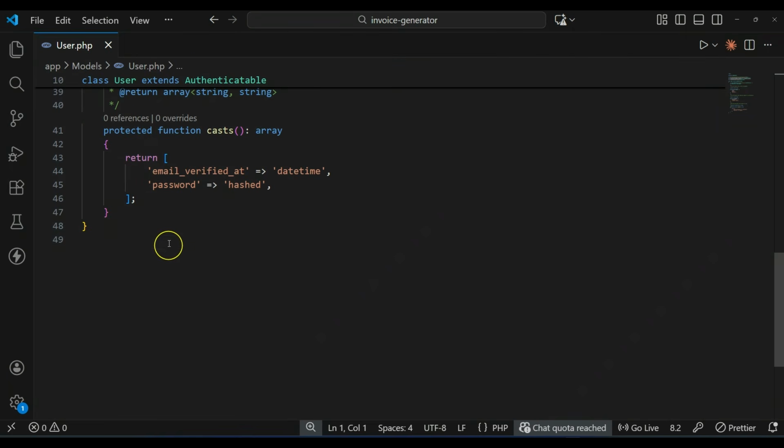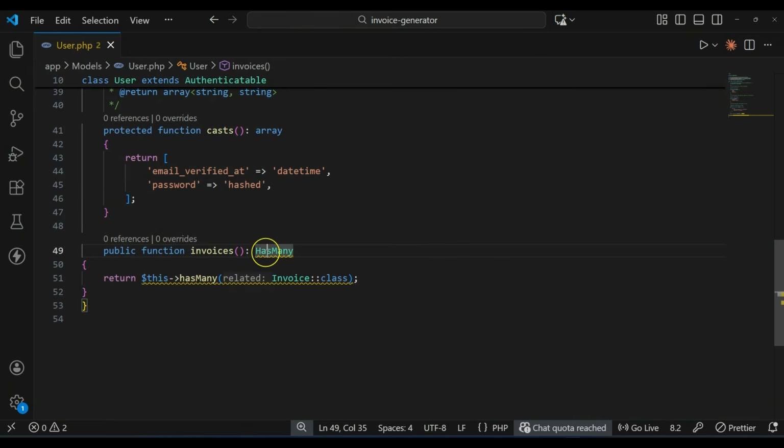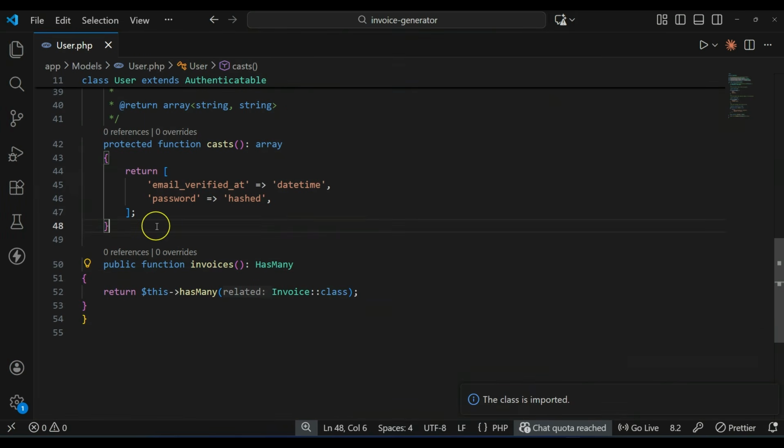We need to add the invoices relationship to the User model. Open app/Models/User.php. Add this method. Don't forget to import HasMany at the top. Now users can access their invoices.